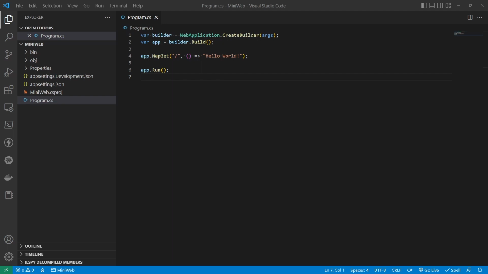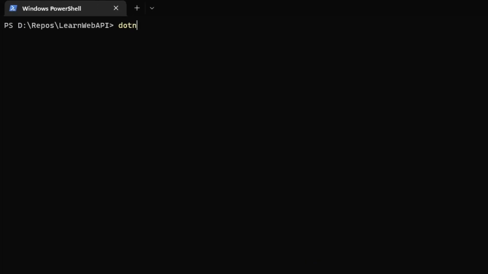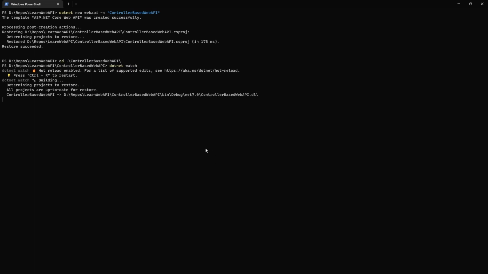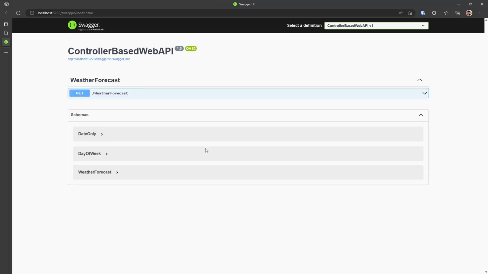Okay, let's take a look at the controller-based traditional Web API. We still use the .NET CLI to create the project. The template name for controller-based Web API is webapi. Let's run and see what we have. Oh wow, a full Swagger. Well, I'm not going to explain Swagger at this moment. Let's put it aside and not worry about that yet.